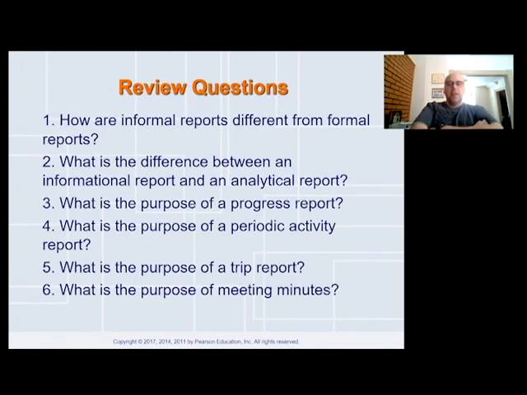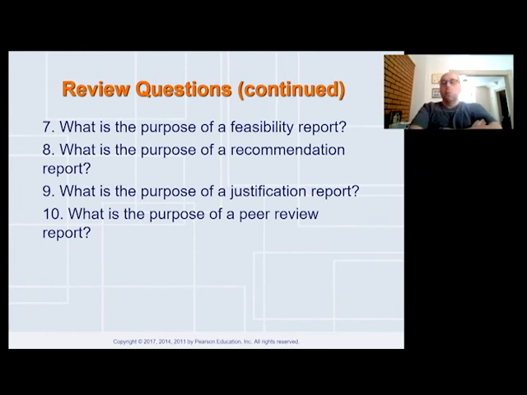Review questions for this. First, how are informal reports different from formal reports? What is the difference between an informational report and an analytical report? What is the purpose of a progress report? What is the purpose of a periodic activity report? What is the purpose of a trip report? What is the purpose of meeting minutes? What is the purpose of a feasibility report? What is the purpose of a recommendation report? What is the purpose of a justification report? And finally, what is the purpose of a peer review report?